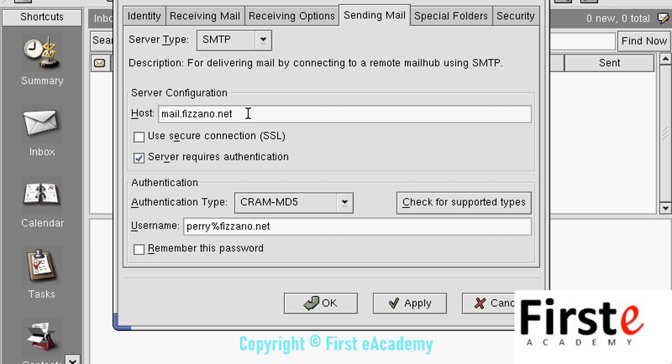Okay, so that's why a lot of mail servers you'll see nowadays require authentication, because they don't want to be the culprit of sending out hundreds of millions of spam messages. Again, my username that I type in here is perry%fasano.net, just based on what my ISP told me to type there. Okay, so that's pretty much it for the account editor.